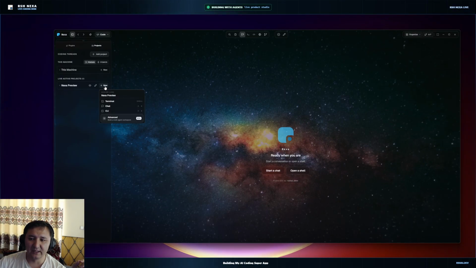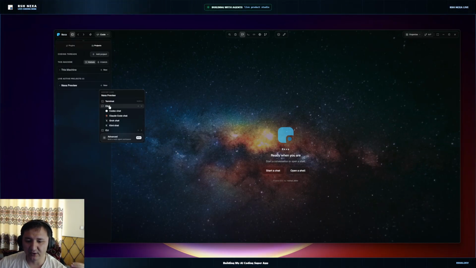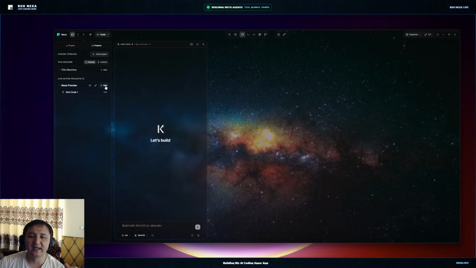Then click on new. You will see both options available for all the providers, but right now we are talking about Kimi, because the others are the same. So click on chat, and then click on Kimi chat. If you say, okay, I do not like chat, I want the CLI version, you will get it. Click on new, click on the CLI version, and then Kimi Code CLI.